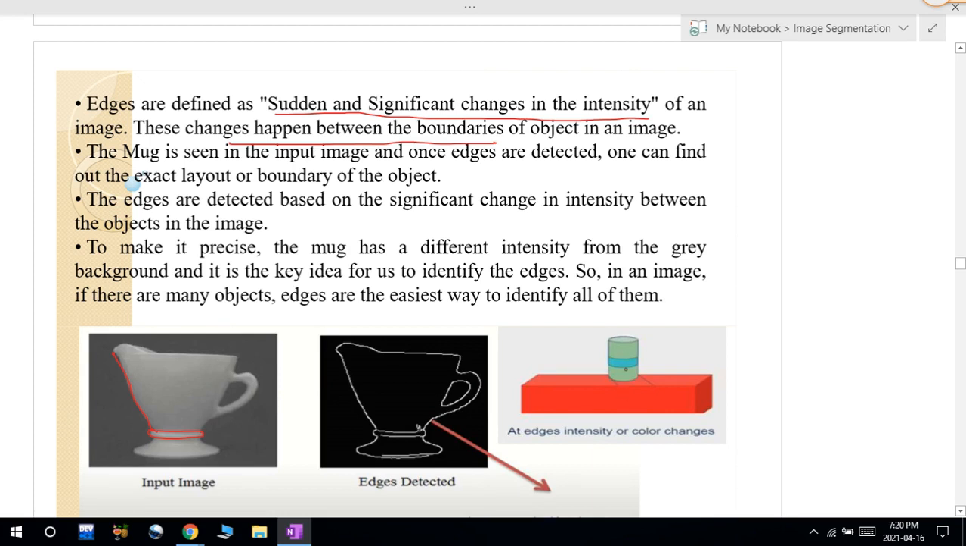Like if you take this example, edges are where intensity or color changes. Here the color is changed. Up to this one some color is there, after this one some other color, red color, is there. In the image also, up to this green color is there, and after this one some blue color is there. So here I can say up to this some color is there, and after this one white color is there, so that I can easily differentiate this is the image edges.